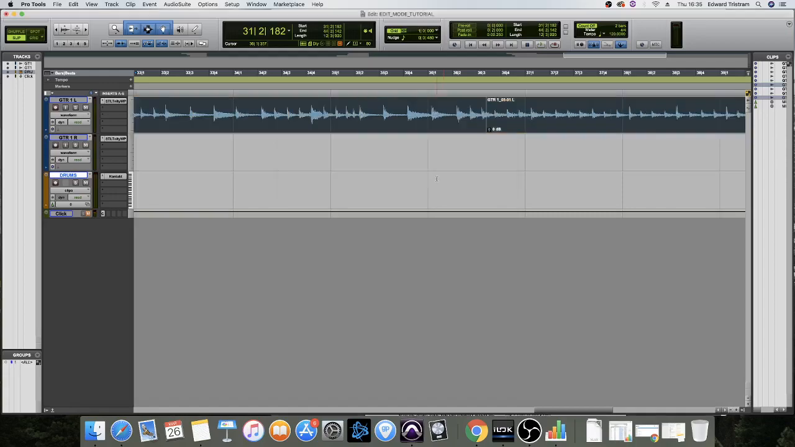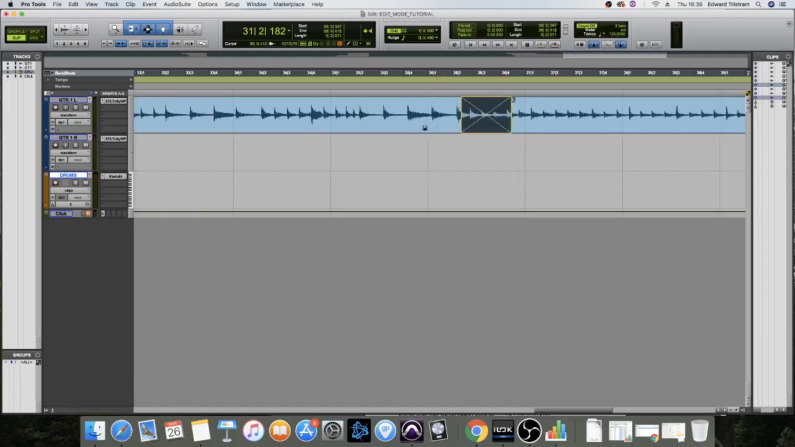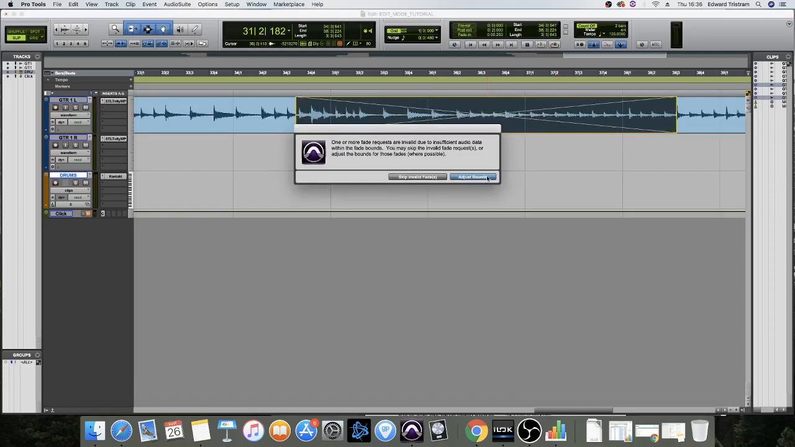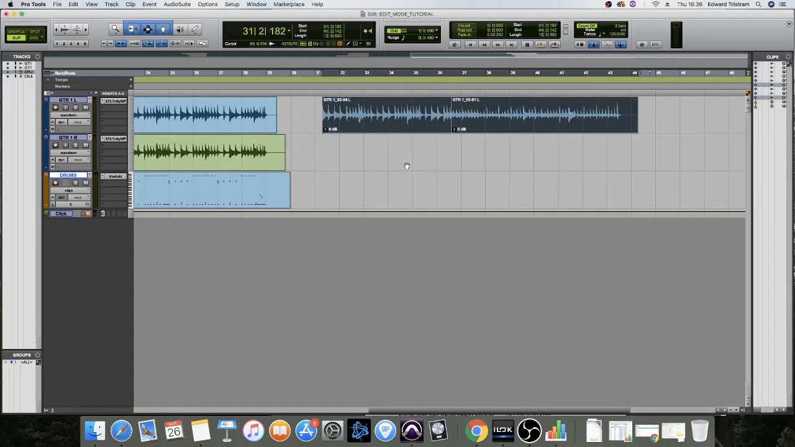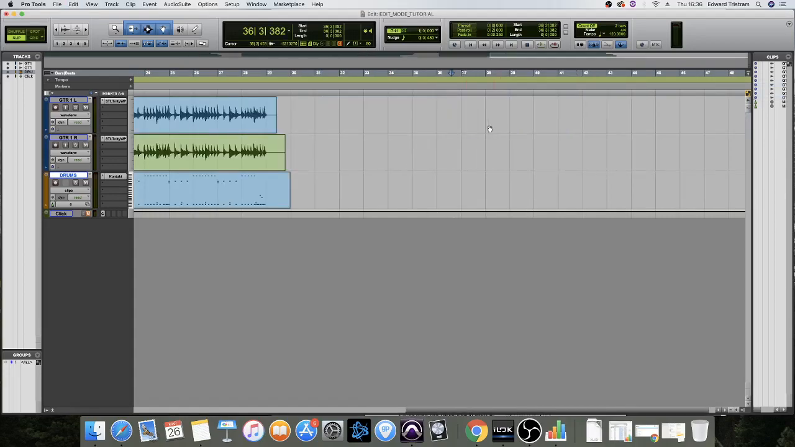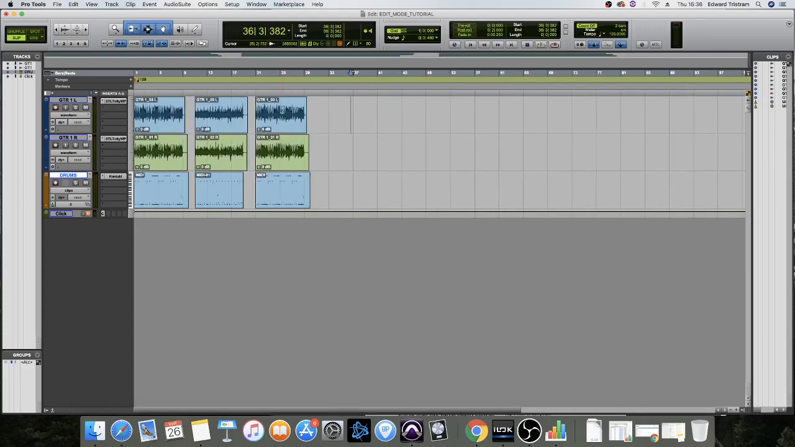So if you skipped it, well, nothing happens, there we go. And if you do it like this and you adjust the bounds, there we go. The computer will actually help you out there. So that's crossfading. And the shortcut for that is the letter F.